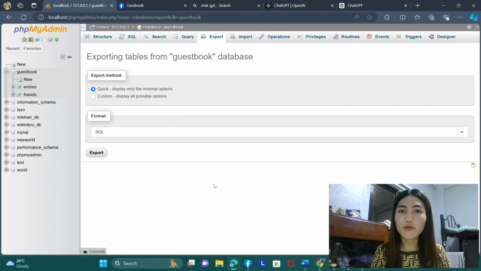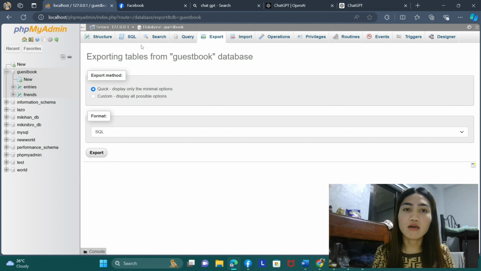That's it, some of the process of the database: creating a database, data table, and inserting the different datas or values in different ways in SQL, in the structure, and how to export and import a file.